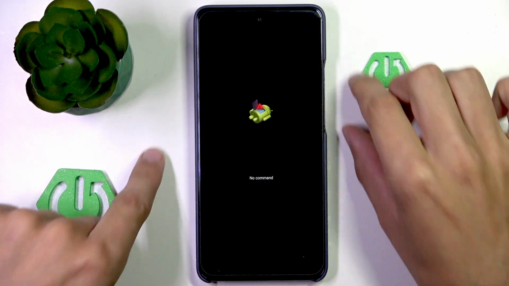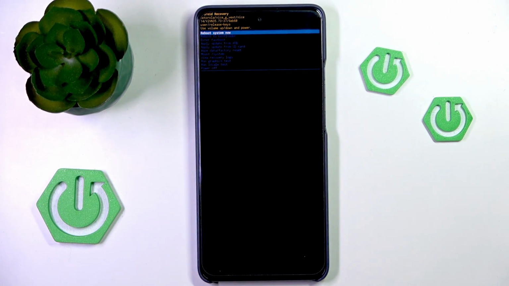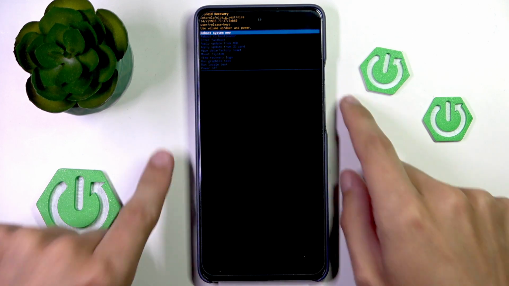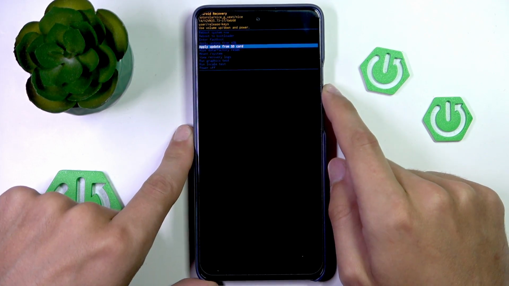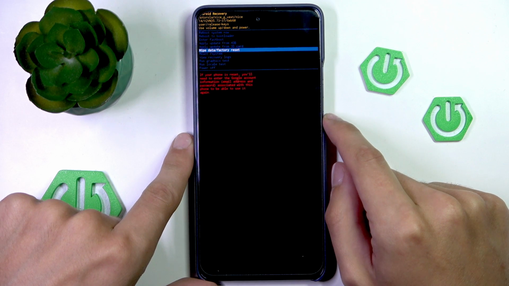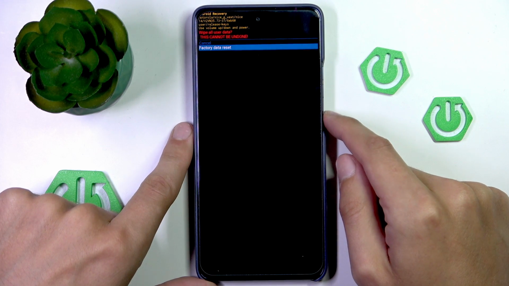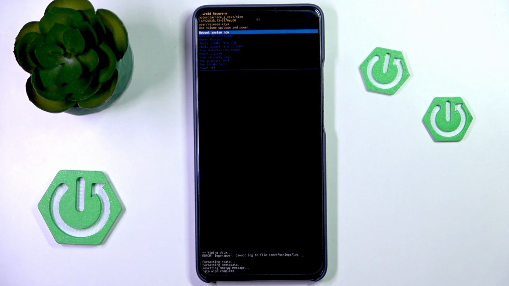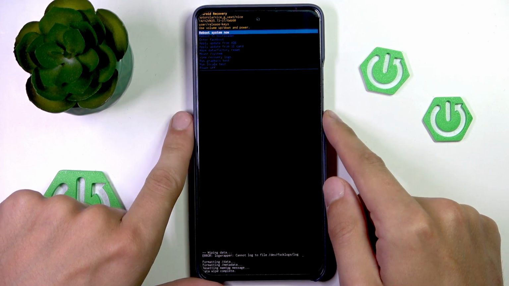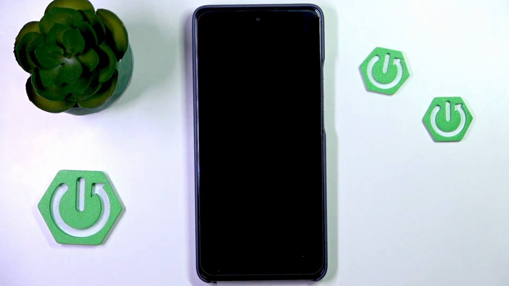Once it says no command, press the power button and then volume up. You have to press them at the same time. At this point you want to use the volume buttons to scroll down to wipe data/factory reset, and then use the power button to confirm. Again, scroll down to factory data reset and confirm. And now all of your data has been wiped. You can then reboot system now by confirming with the power button.